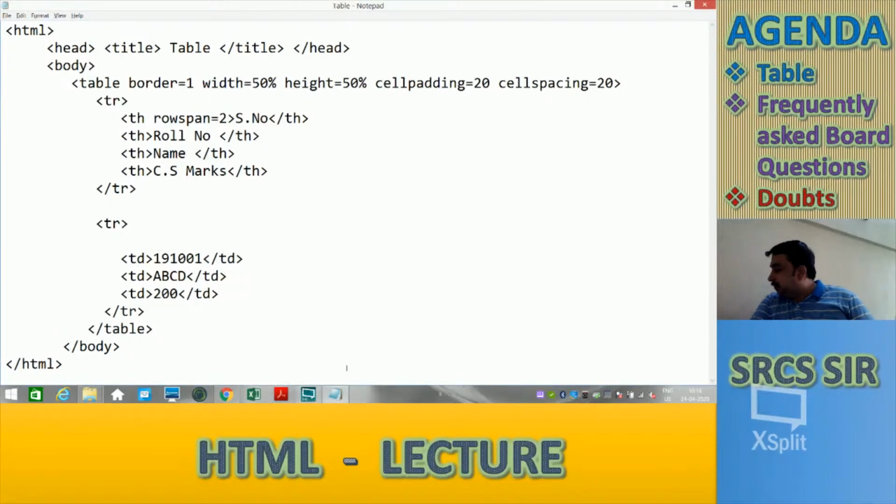Please give me a response. We understood row span and col span. Please give me reply so that I will continue with another topic. Good. Fine.